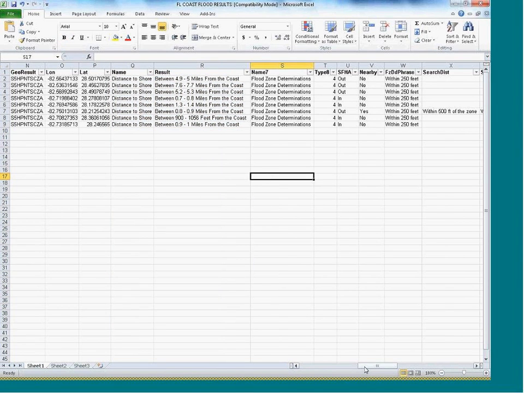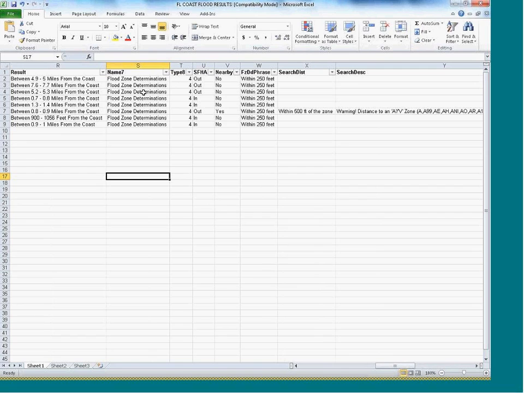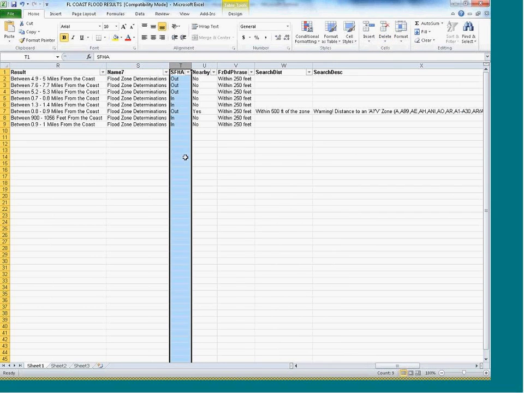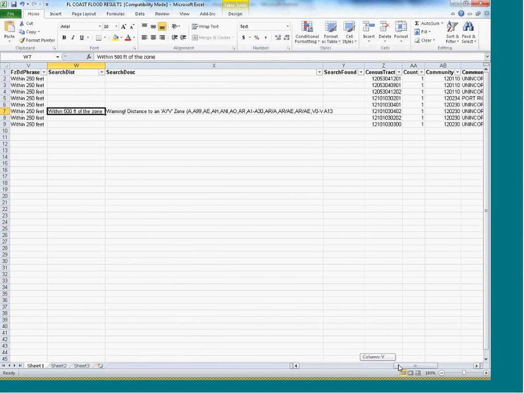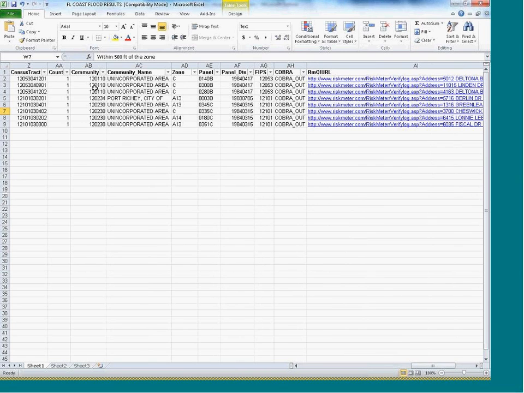As you continue to scroll to the right, you can see the next report you ordered, which was, in this case, the flood zone determination. Again, just the fourth test. This is the SFHA. You're outside or inside the special flood hazard area. Are you nearby multiple flood zones? You can see this one is out, but it is near the flood zone, so you get a warning within 500 feet of the zone. Continue to scroll to the right.